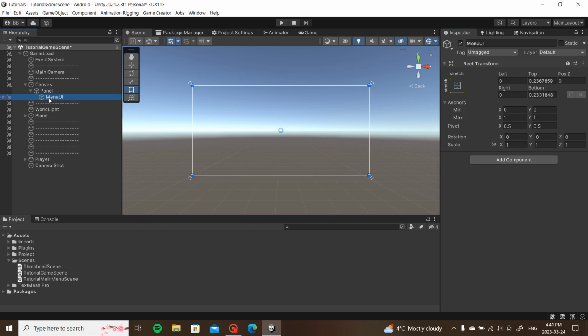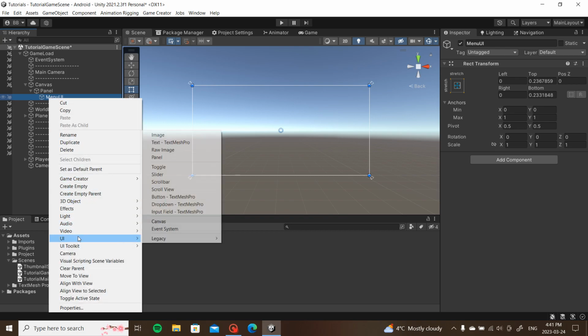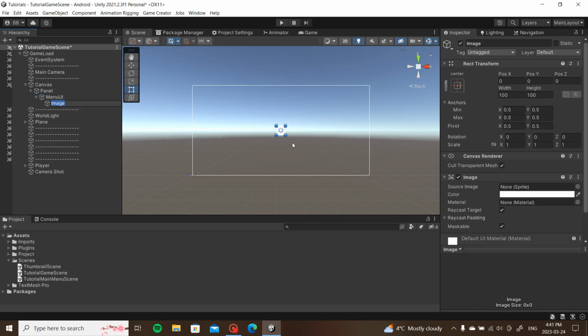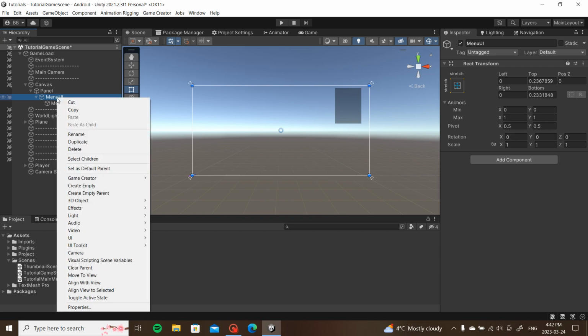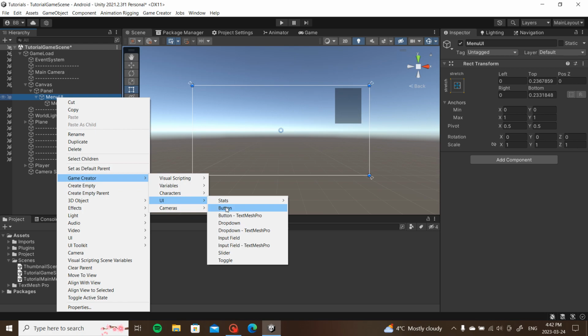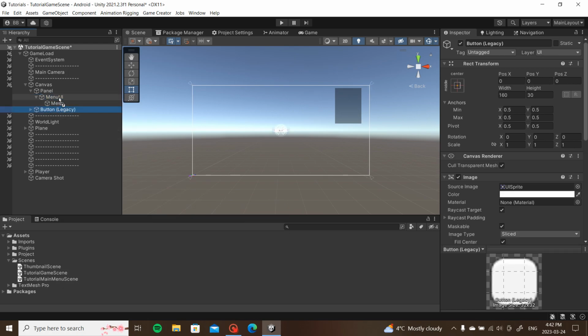and let's see, I'm going to create an image. I'm going to make it something like that. I'm going to move it to the top right. I'm going to anchor it to the top right. I'm going to rename it menu. Change it back to black with a lower opacity. And I'm going to create a separate button, game creator button. And I'm going to drag and drop it under menu UI, not the menu itself.